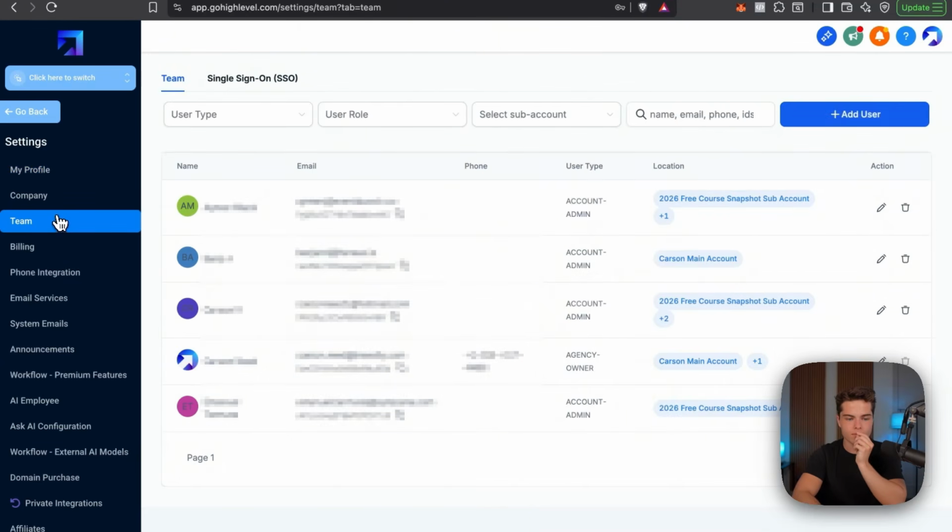I'm going to have to blur out some team members on my team, but we have to add ourself as a user. So ourself is already a user, where it's going to say agency owner. That's what it says right here. Of course I've got to blur my phone number and my name, but you guys see agency owner. That's there.